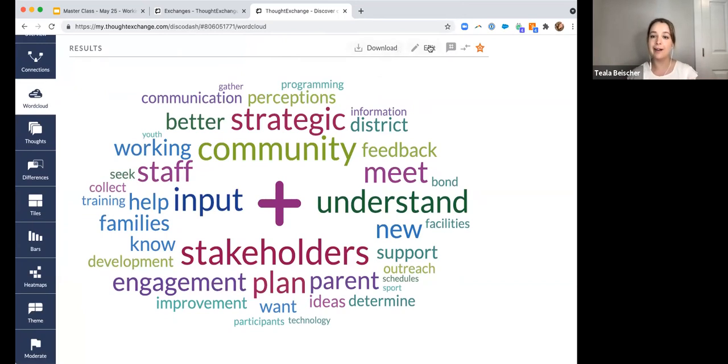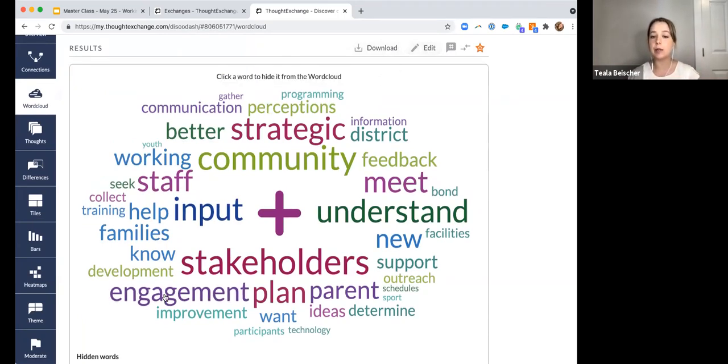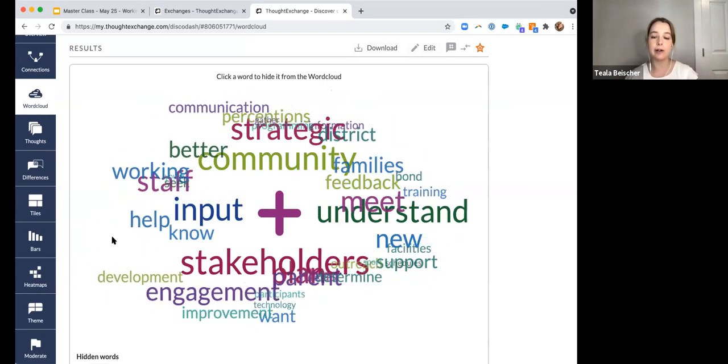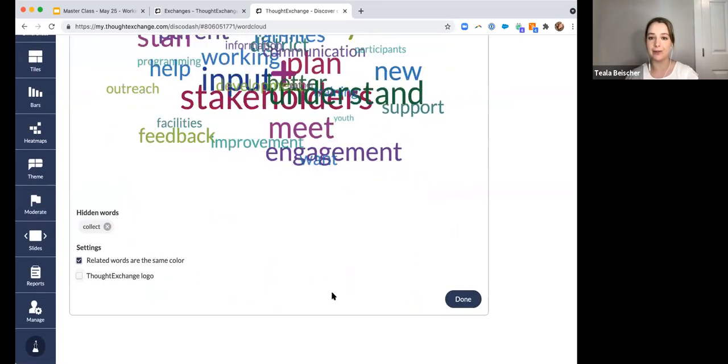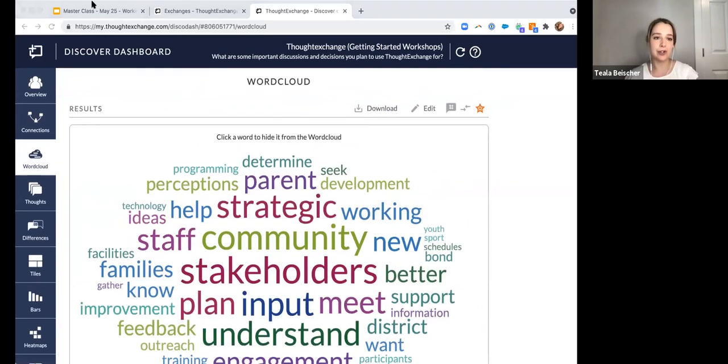I can download it. You can also edit it. Sometimes words like "the" and "other" might end up in here. You can click on the word and it'll disappear for you. You can also remove the logo if you want to. So a little bit of functionality and power for you there to really represent your conversation and your discussion in an accurate way.